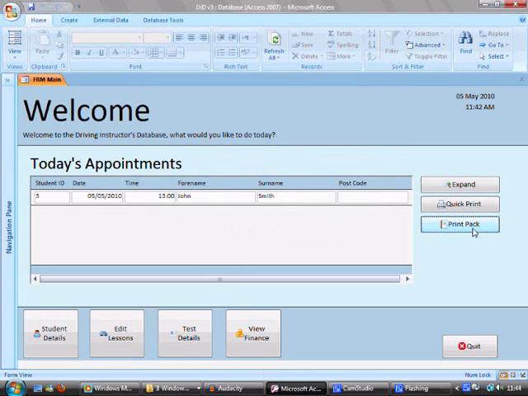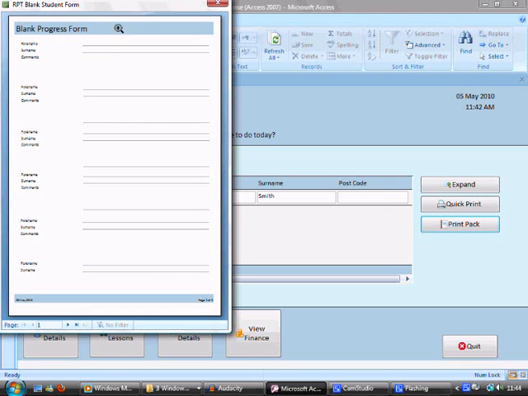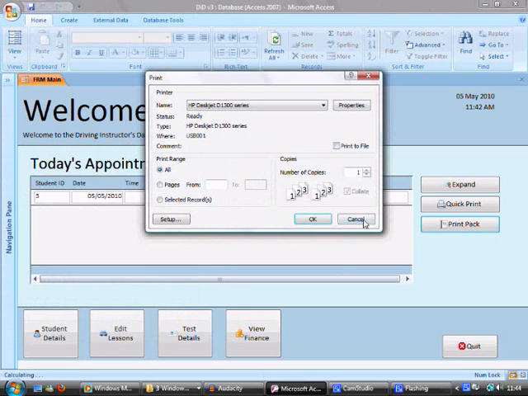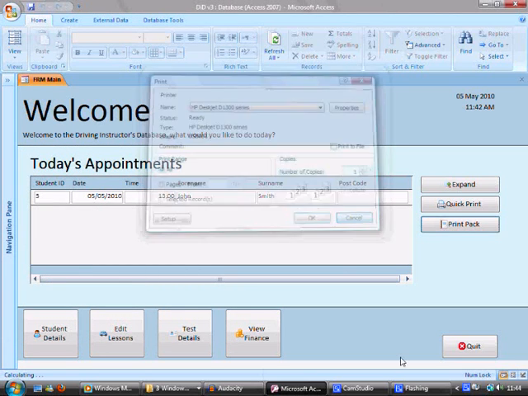I can also print a pack, which not only prints this, but also prints a blank progress form so I can write down the student's progress throughout the lesson, and a blank lesson form so if he decides to book a lesson at the end of today's lesson, I can write down the information on this. And then it asks me to print it.